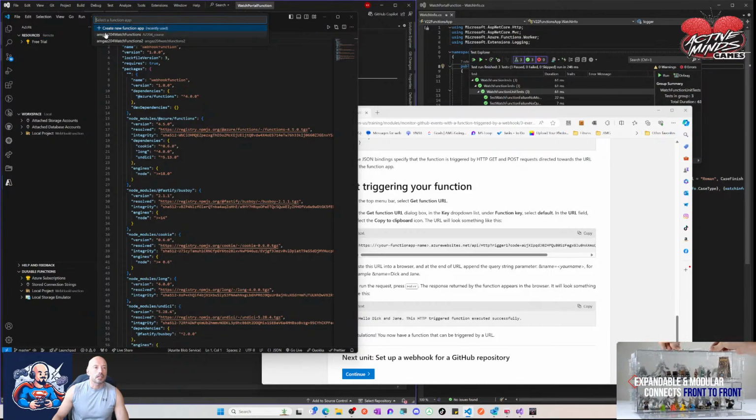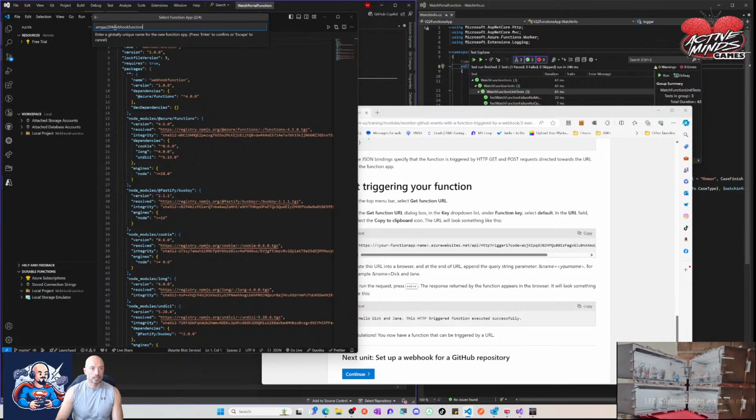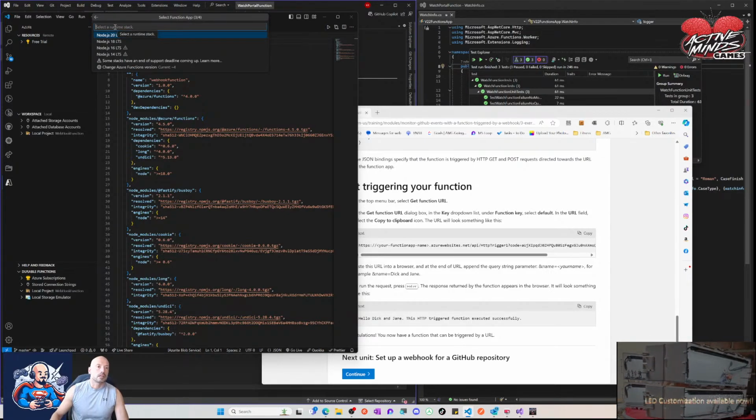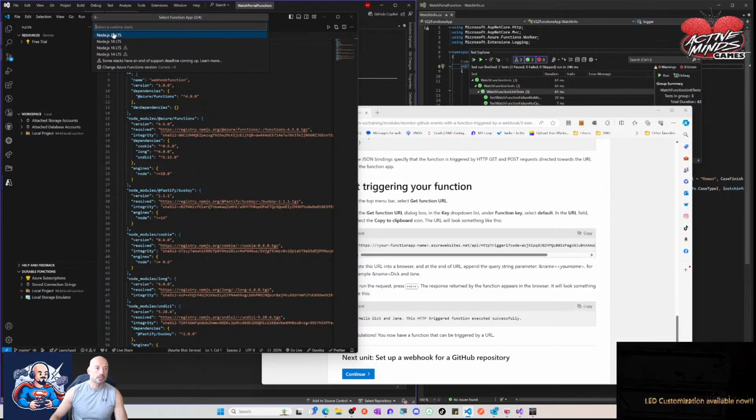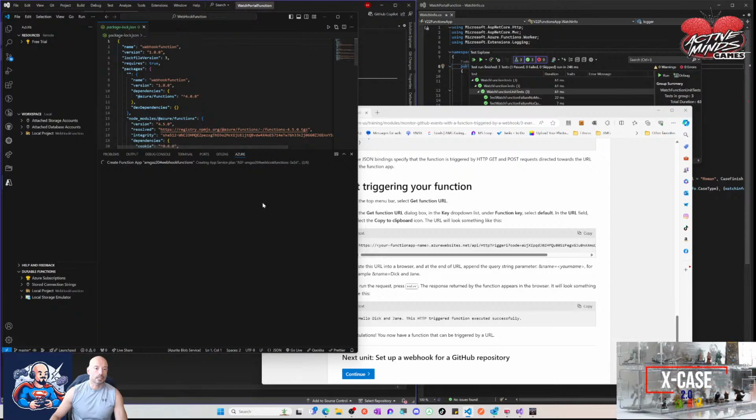We're going to call this one create new function app, and we're going to name it AZ204, and this one's going to be Webhook functions, and we're going to go with the latest as usual. And we're going to go to East US, and that seems to be the one that works. And there you go. And we're off.